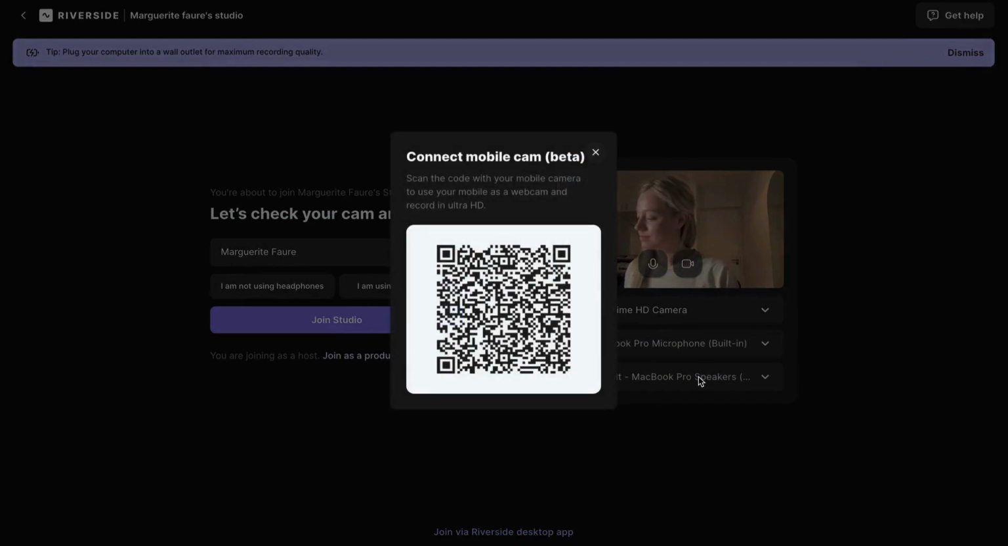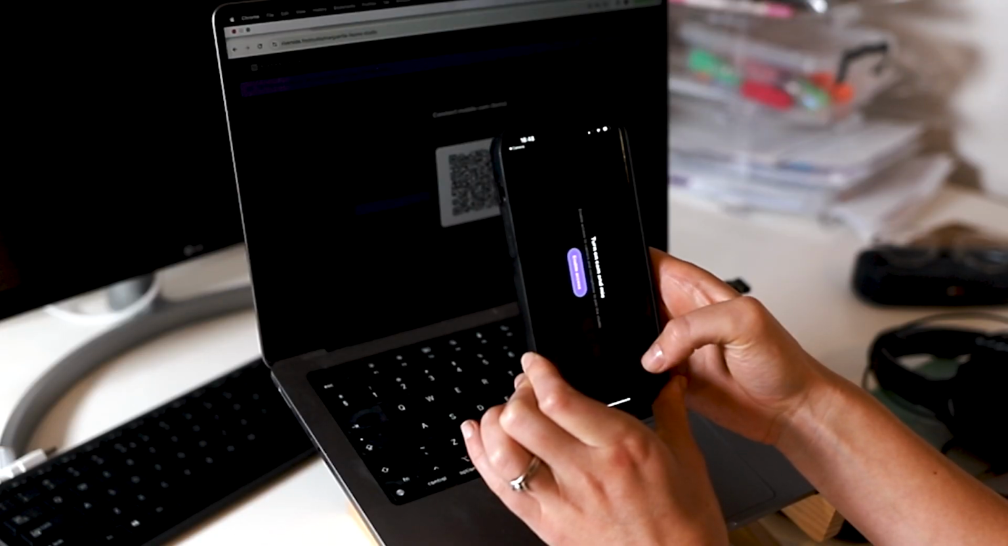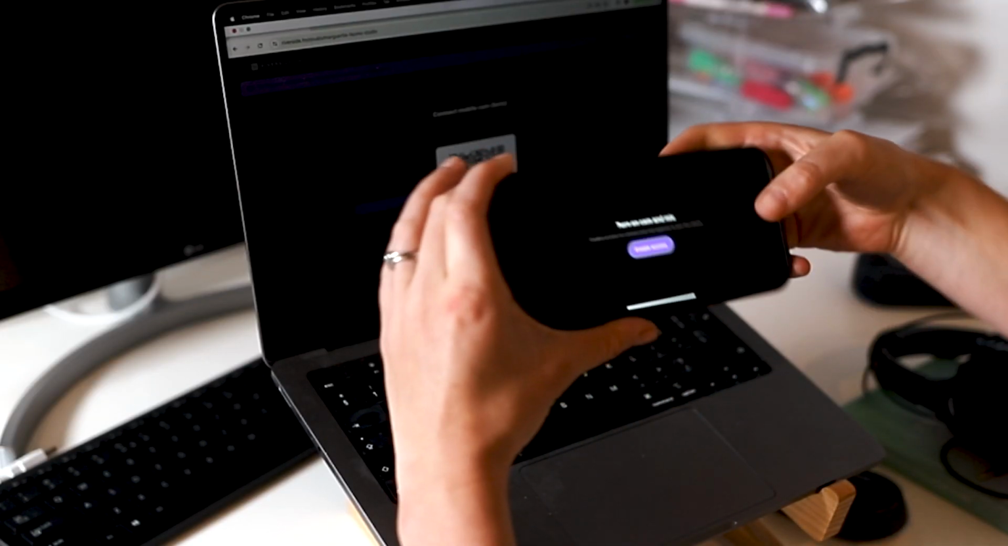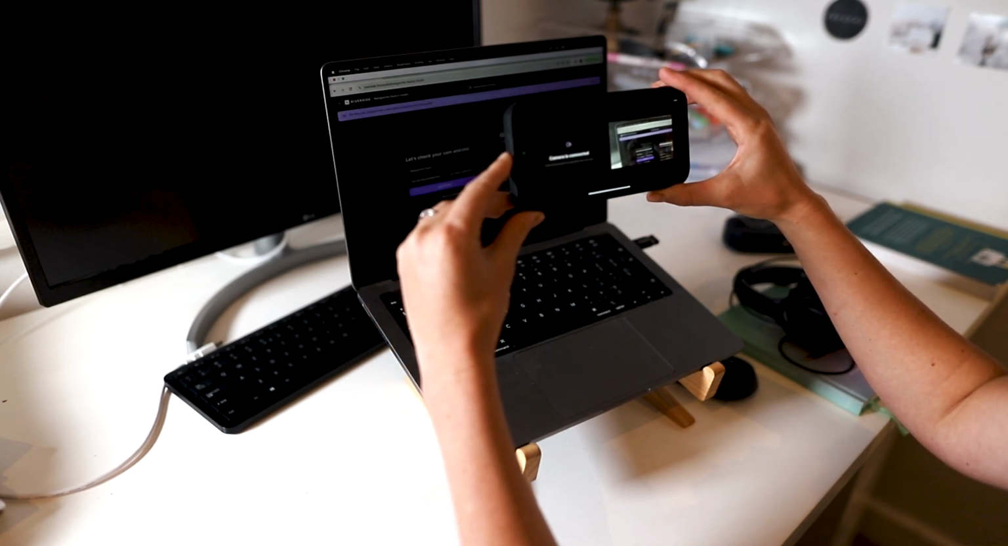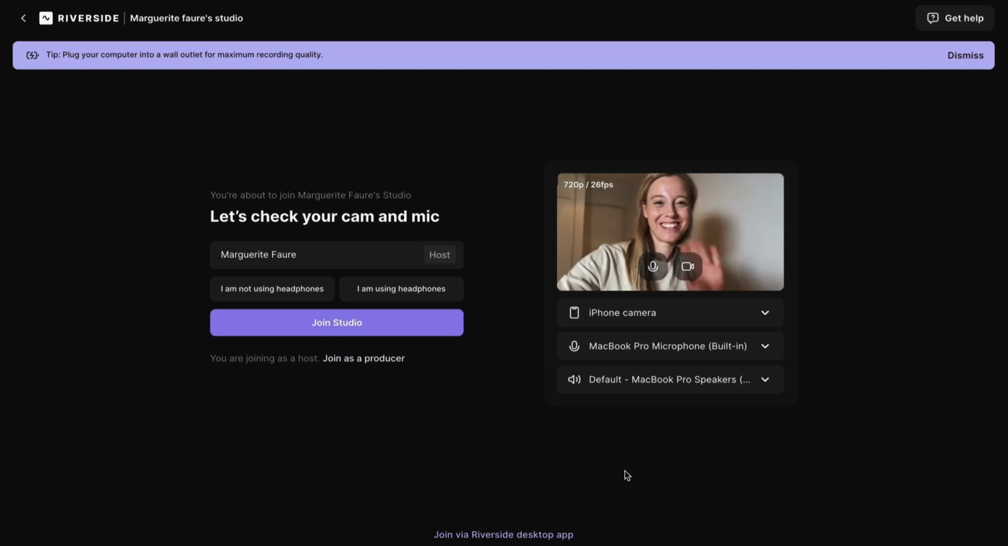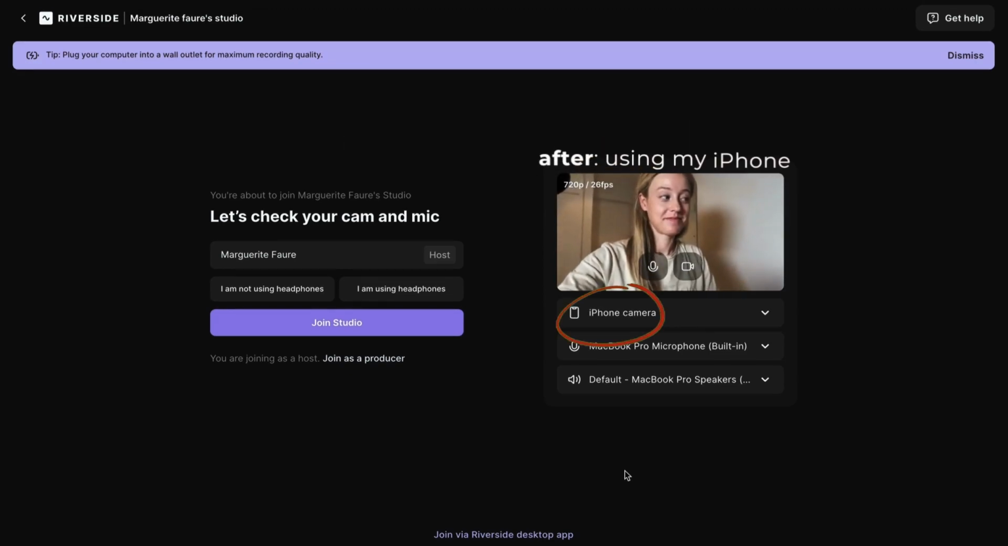You should now see a QR code on your screen. Scan the QR code with your phone. From here, the Riverside app will be opened, and you will get another video preview that shows your camera is now connected. Now, if we navigate to your video profile on your laptop, you will see that Riverside registers that you will be using your phone to record the video footage.